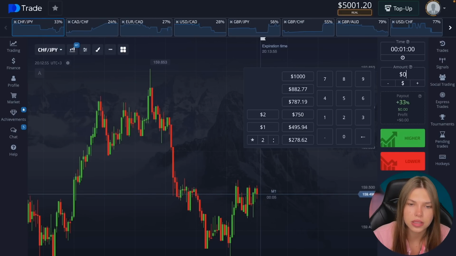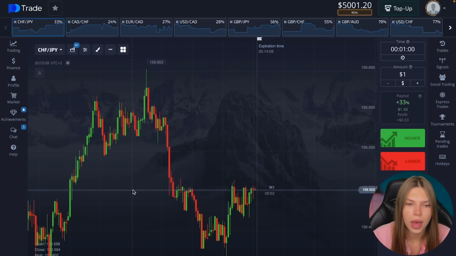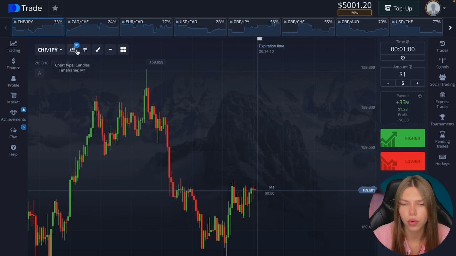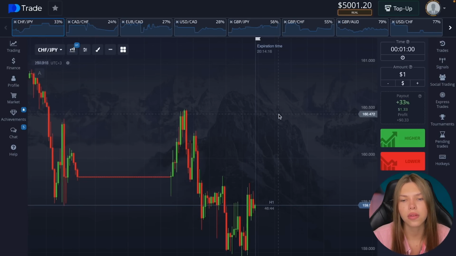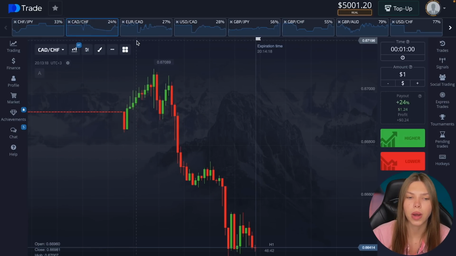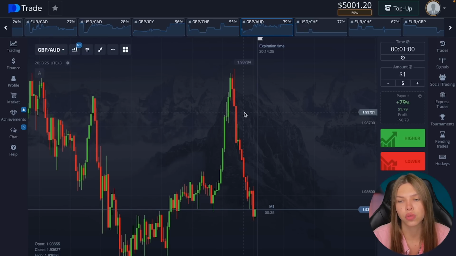Money management is an important factor, and here we choose the deal up or down. All we have left is to open a trade up or down and see what it looks like. So let's find a currency pair, for example. Let's take a quick look at currency pairs and see what's going on in the market. We'll find a pair where there will be a payout percentage of 70 or more.